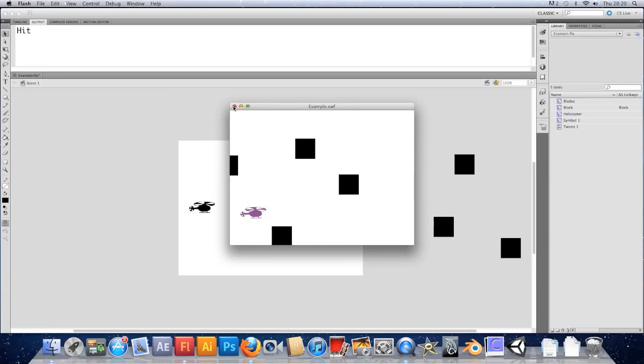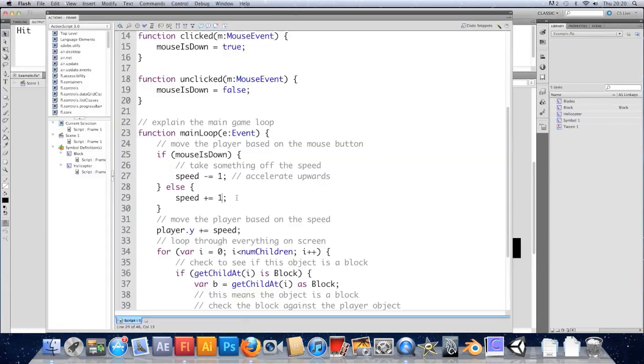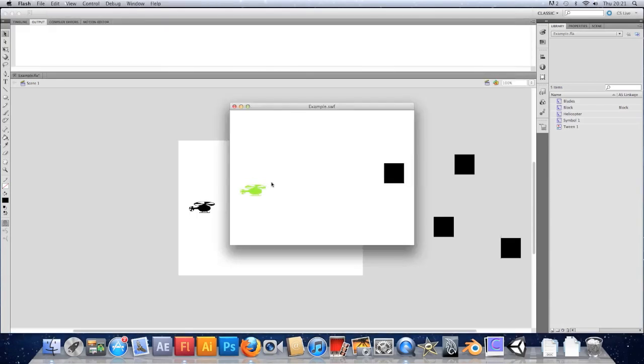That was better. I think the blocks are just too big. So it's going to take some tweaking on your part, but I don't have time to be doing that in this video, so I'm just going to leave it at that. Work with that one for now.